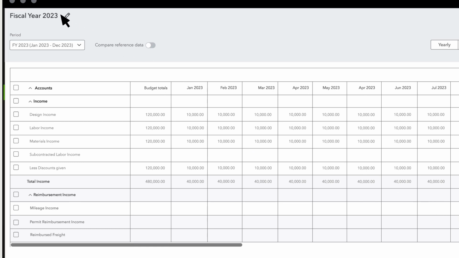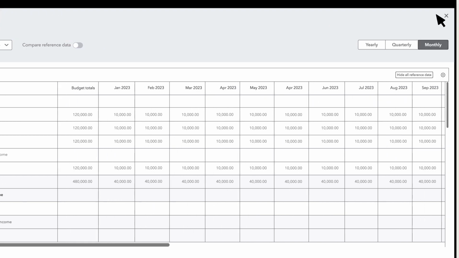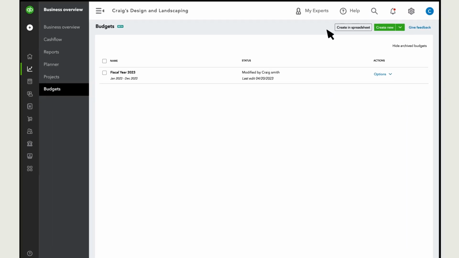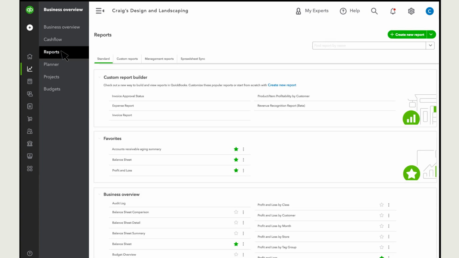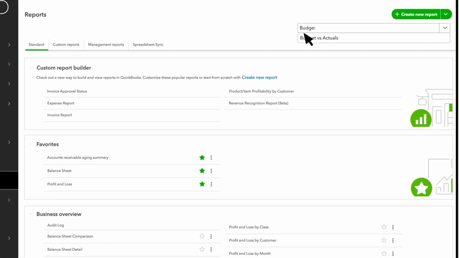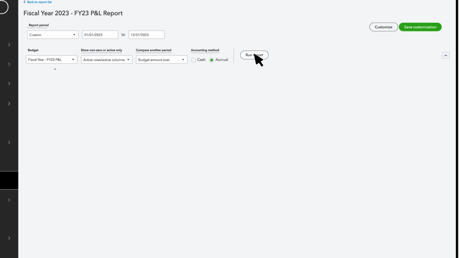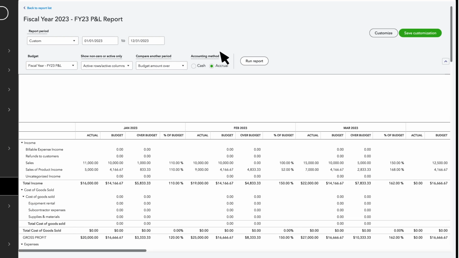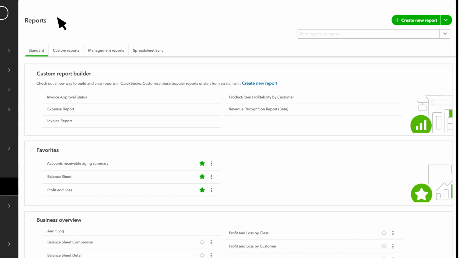After you've recorded transactions that affect your financial statements, you can start comparing your actual performance to your budget. Select Business Overview, Reports. Note that your navigation may look like this. From here, you can run the Budget versus Actuals report. You can also run budget reports from Spreadsheet Sync.